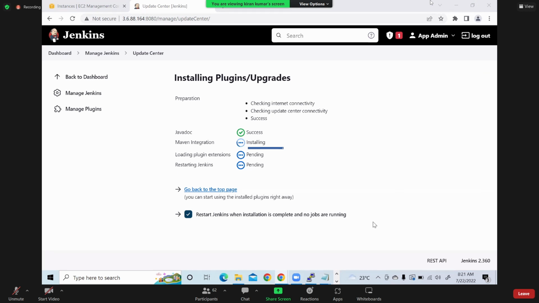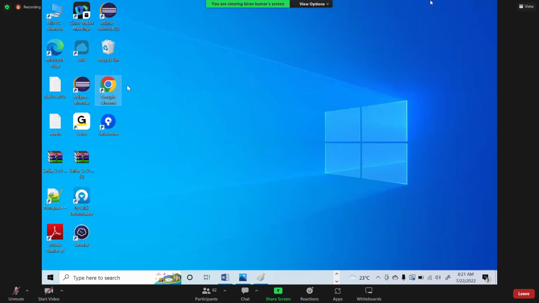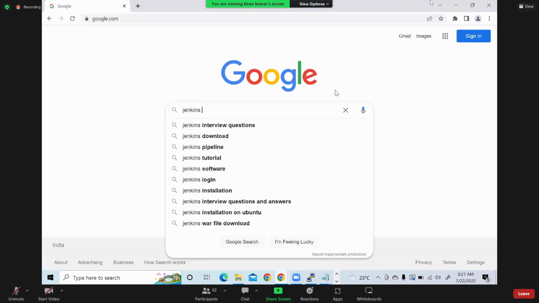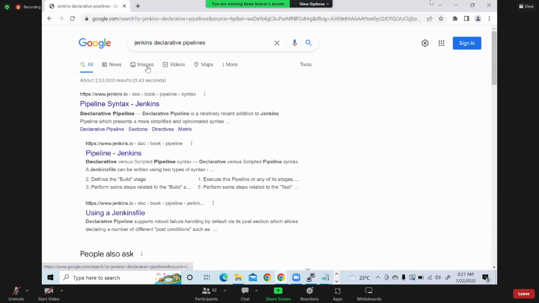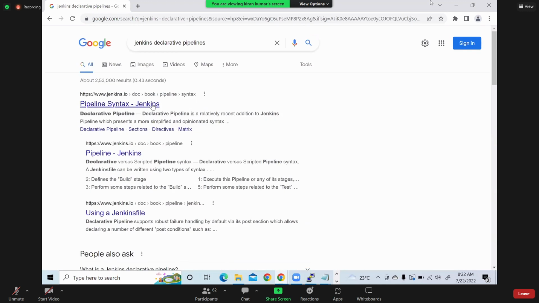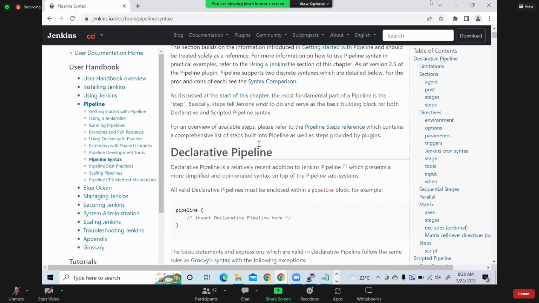Generally, in industries, say, for example, in Jenkins, to be honest, I did not work on this part because I'm not from a DevOps background. There is a concept called Jenkins declarative pipelines. Even if you get a chance, just read this.